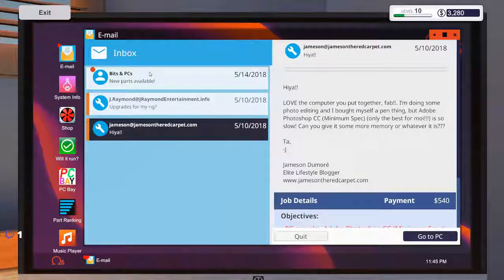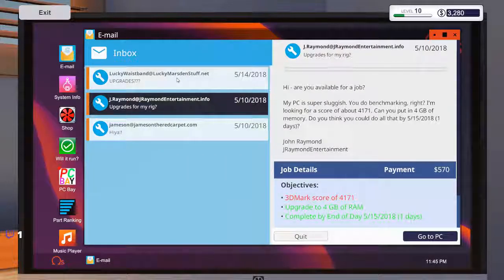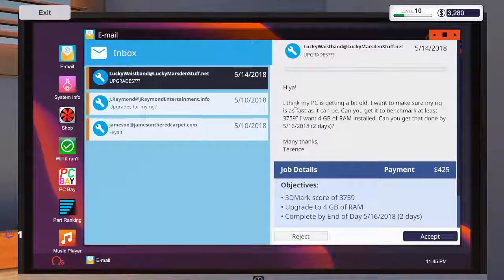Okay, this card. New parts. What new parts do we have? We have a Silverstone ST70F-TI. I'm guessing that's a case. Upgrades. I think my PC is getting old. I want to make sure my rig is as fast as it can be.